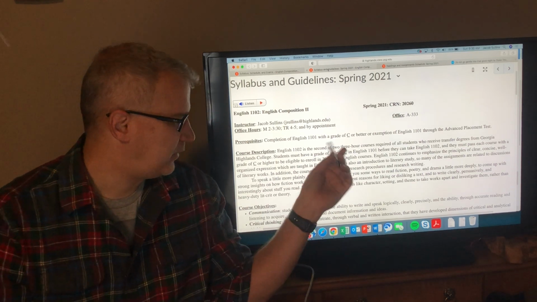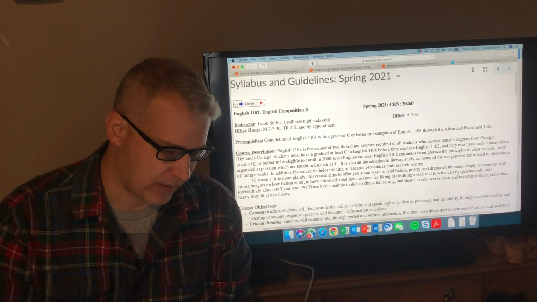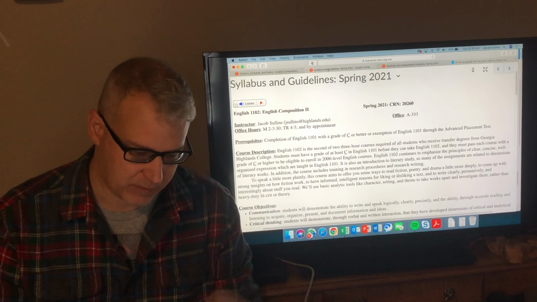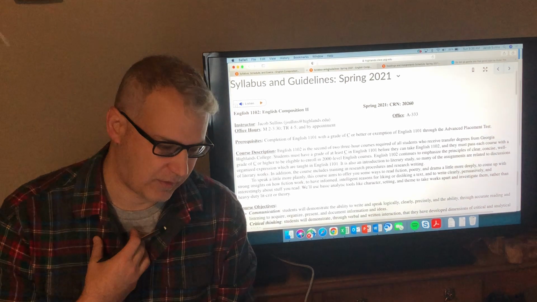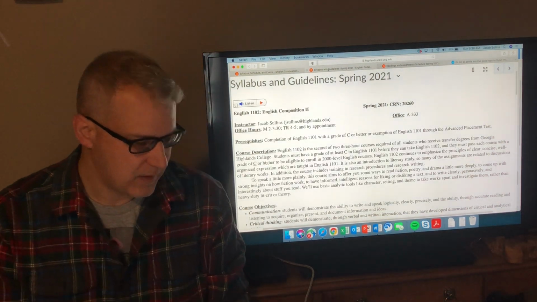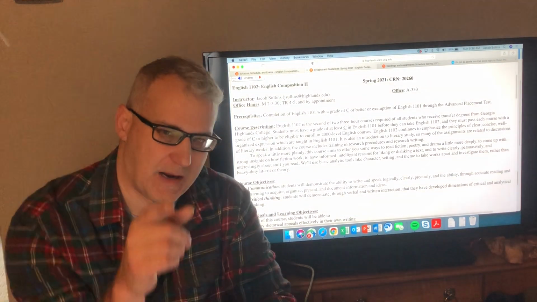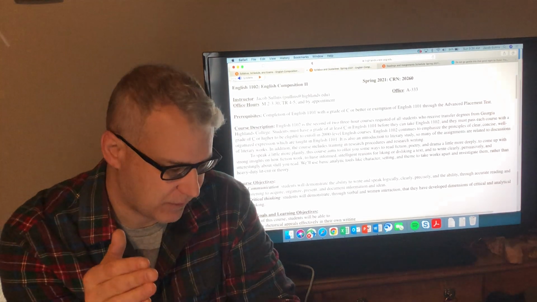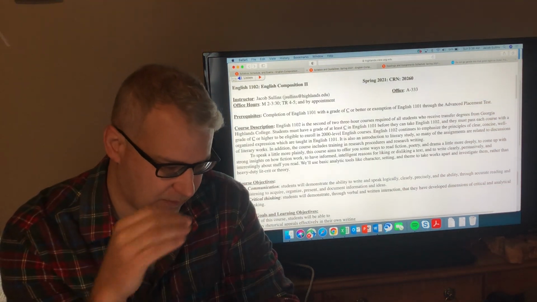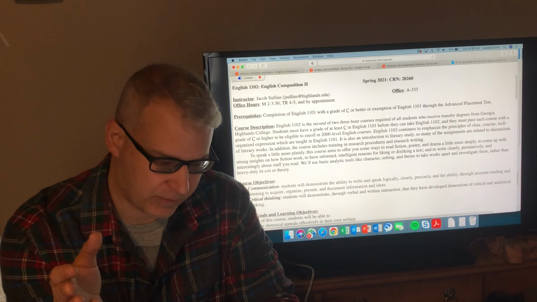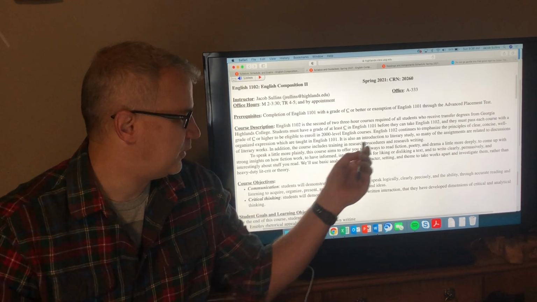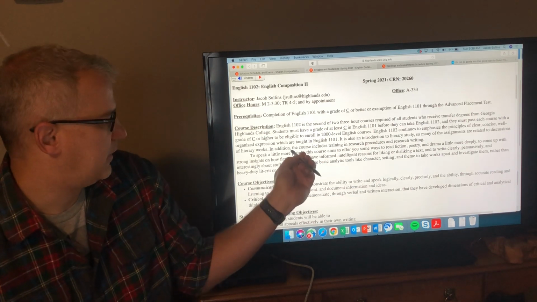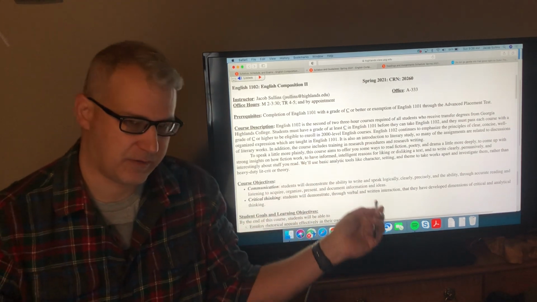To be in this class, you have to have completed English 1101 with a grade of C or better, or exempted English 1101. If you have questions about if you're okay on that front, just check with me and we can get it resolved. English 1102 is the second half of the required composition sequence that almost every student has to take, especially if you're going to receive a transfer degree. This class continues to emphasize the principles of clear, concise, well-organized expression from English 1101.